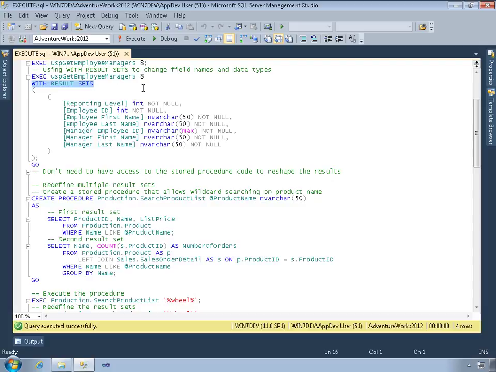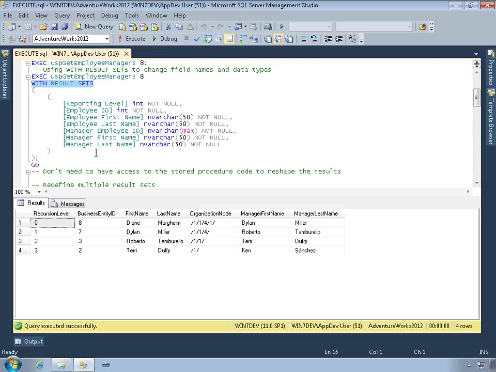Now, this stored procedure, usp_GetEmployeeManagers, returns a single result set. So I only need to shape a single result set here. And so in this case, for the most part, what it's doing is adding spaces to the results. If we go back over here and look at the results again, you can see that, and it changes some of the names. So RecursionLevel is going to be Reporting Level. Employee ID or BusinessEntityID is going to become Employee ID. And then we're specifying the employee first name and employee last name, and then adding spaces and so forth. So you can see how it's changing, shaping the data. All right, so I'll go ahead and execute this code here.